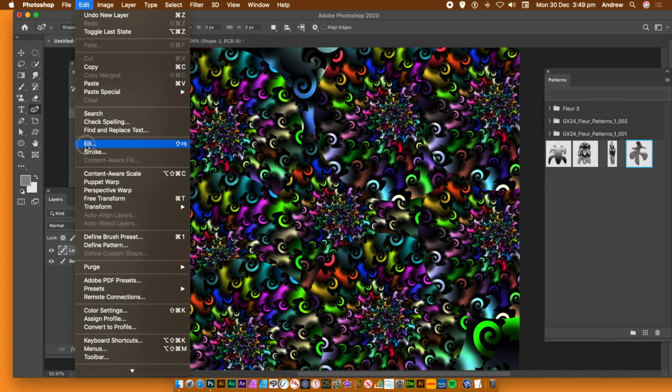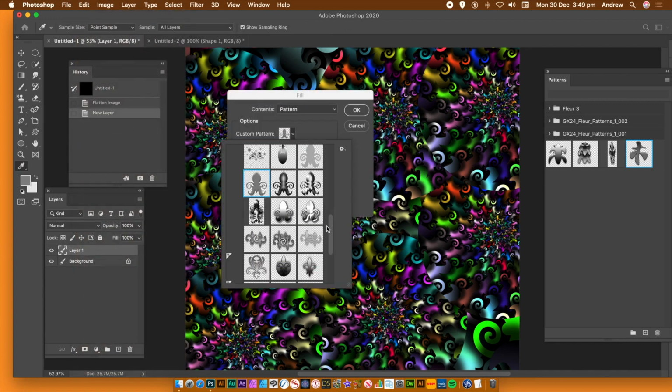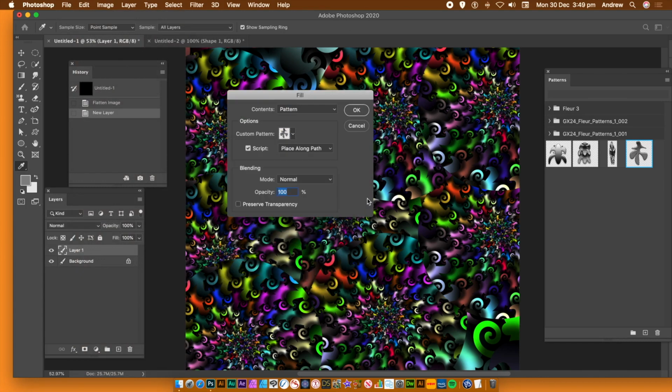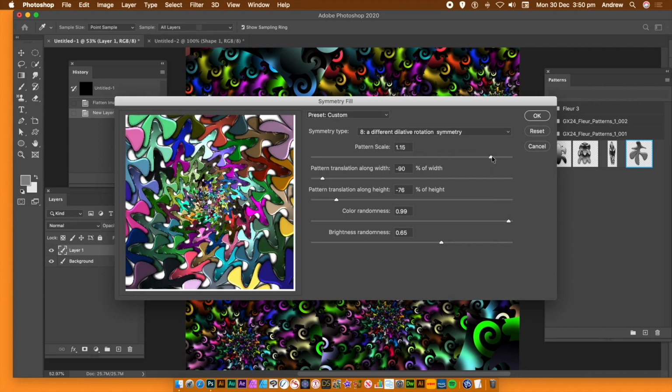So again, layer and create a new layer. Edit and fill, and select the pattern you just created. There's the pattern source right at the bottom. And instead of place along path, don't want to use that. Want symmetry fill and script on. And once you're happy with that, click OK. And there's your design. That's that lovely curved design.